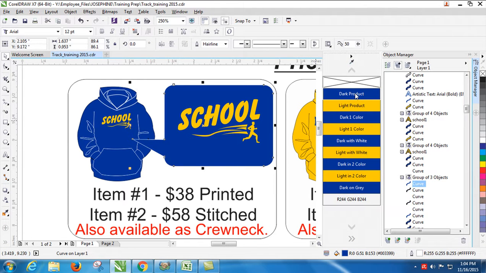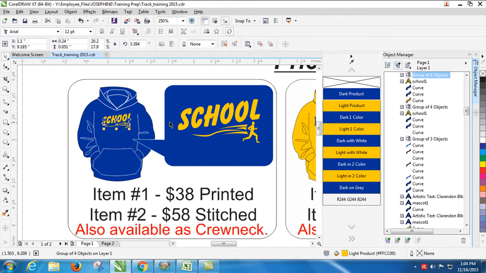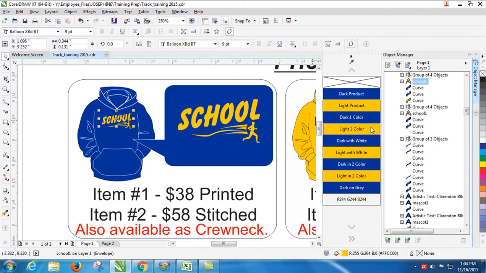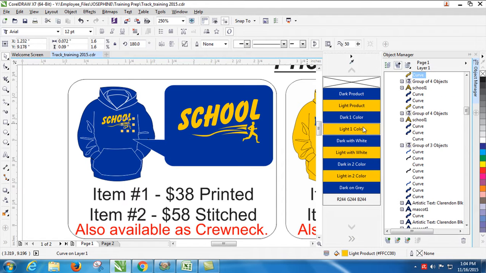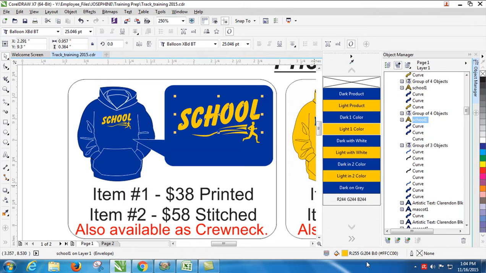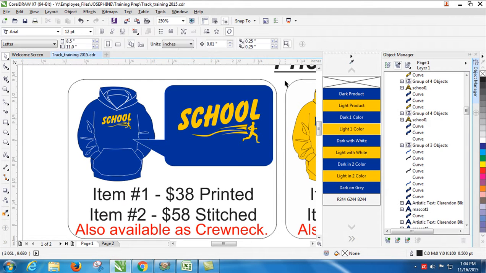And we'll do the same for this blue box. And for the logos on top, because they're both just plain yellow, we're going to be changing them to light one color. And again, you can see down on the bottom right that the color has changed to light one color. So again, for this one in the box, it's our R255, G204, B0, and then we change it to light one color. And you want to make sure that you do this for all of the objects in the logo.